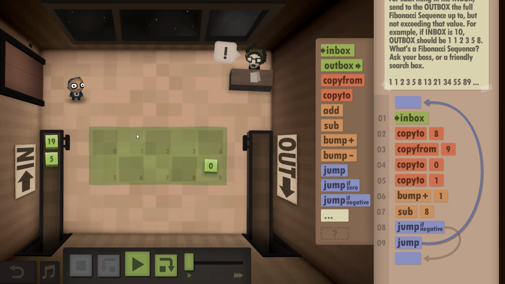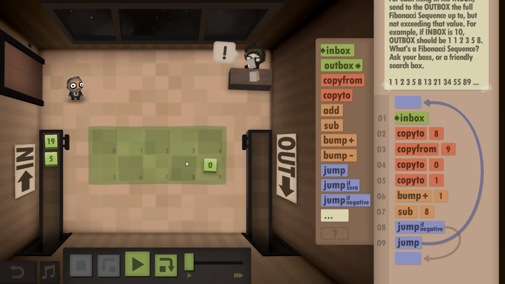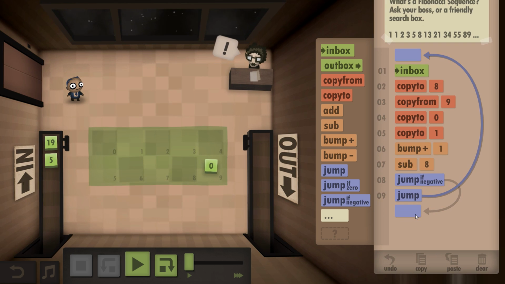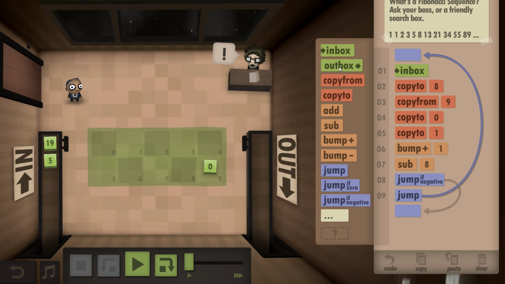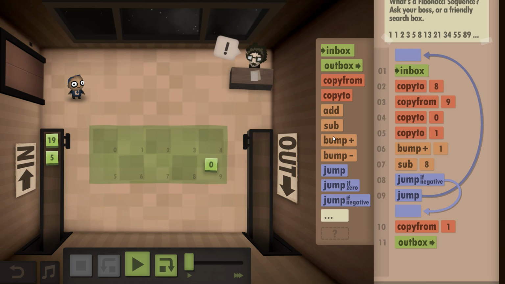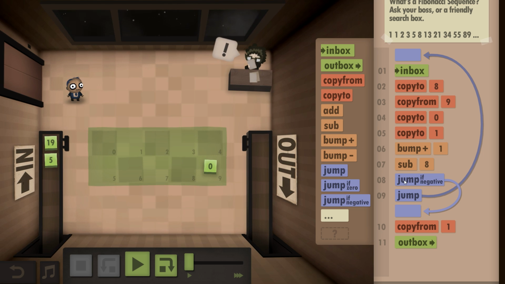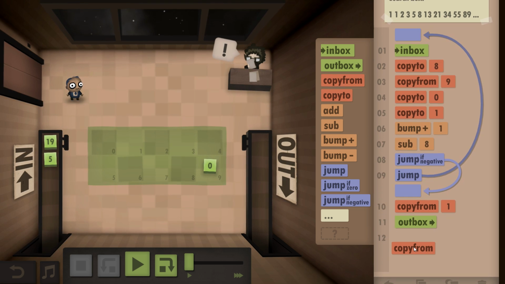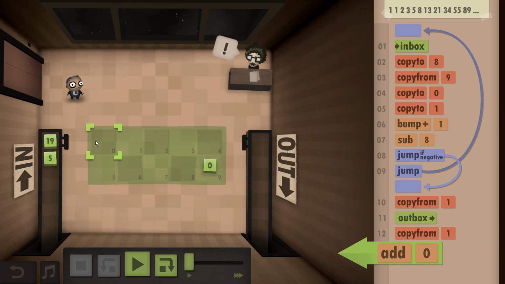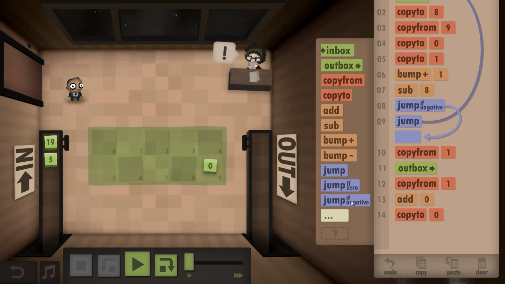Okay, I have 0, and then here I have 1. Then I do 1 minus 19, which is minus 18. It's negative, so I keep going, which means I should output something. Actually, I should output 1, which is here. And then I copy the 1, I add the 0, and I copy that to 0. So I have 1, 1 right here.